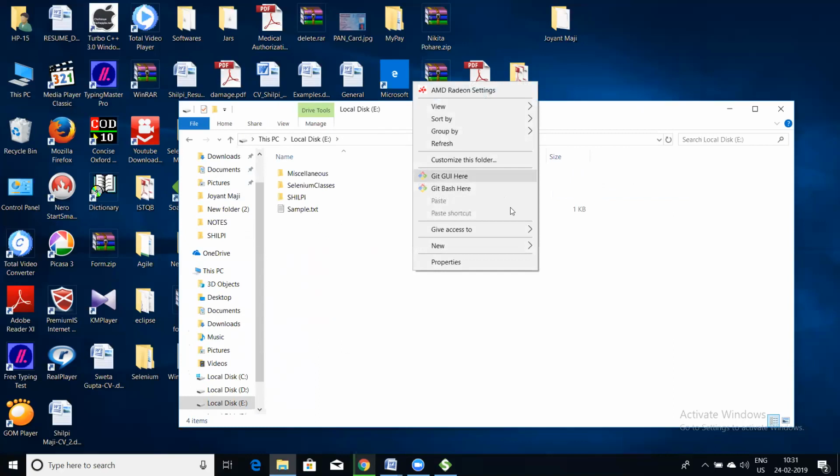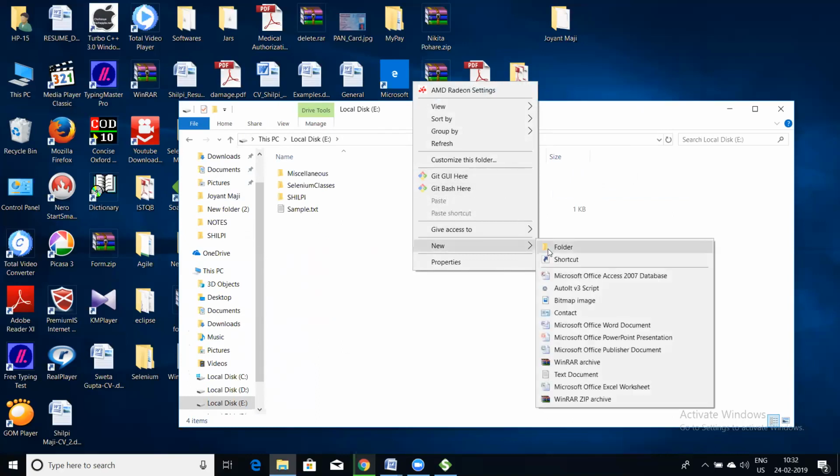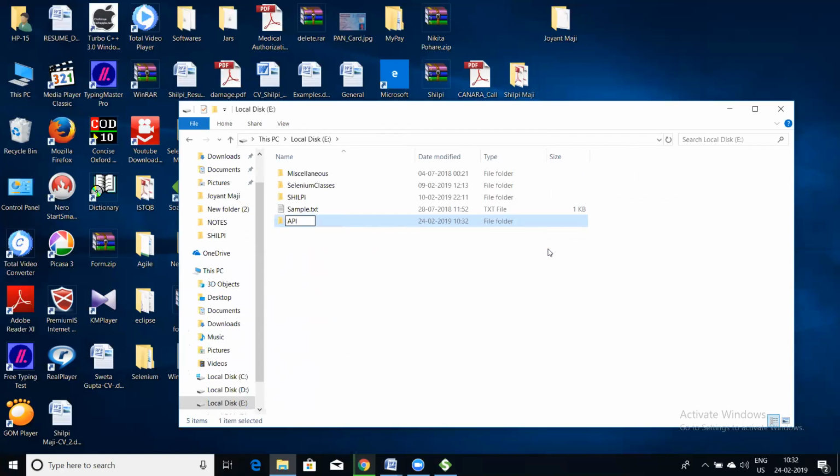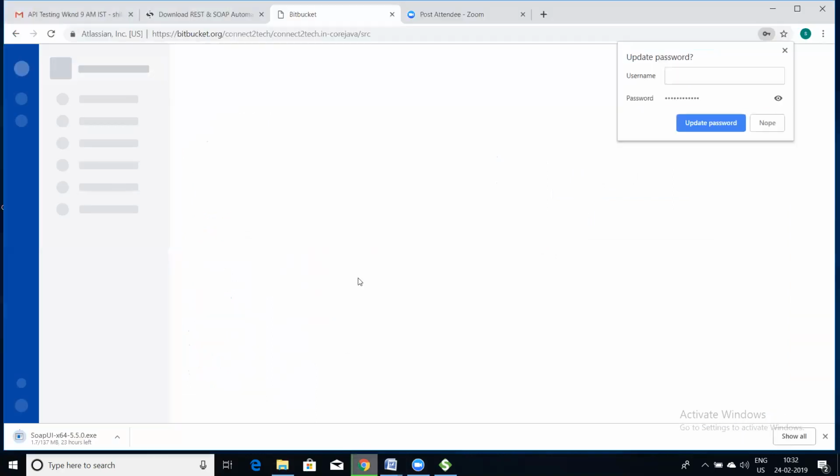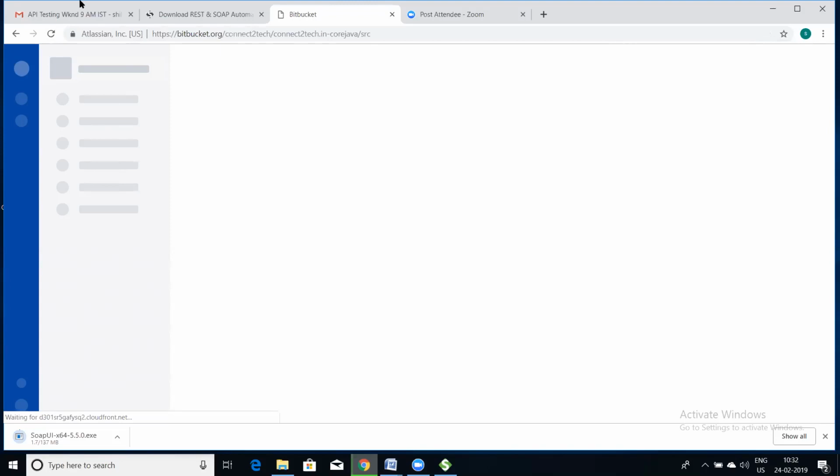Yes, sir, API automation? Yes, API automation, created without spaces. Yeah, that's fine. Now go back to the browser and go to that project. Sir, it's all blank here. Okay, it's because of her internet speed, Shilpi.